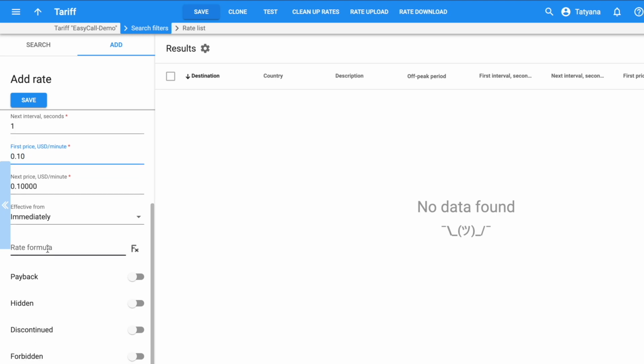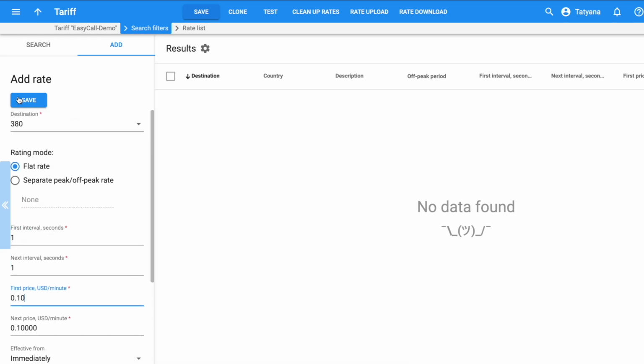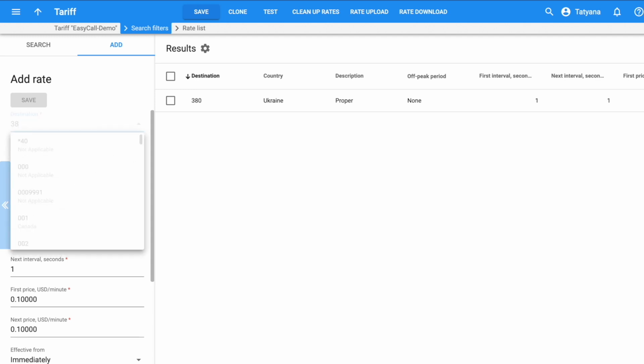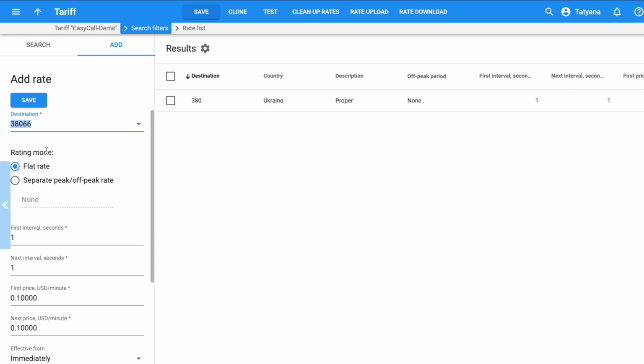We are not going to enter any rate formula or set any additional options, so we're just going to click save here. According to our practical task, we need to add several Ukraine mobile destinations. One of them is 38066. And the price is 15 cents a minute. As you can see, the system remembers the latest values entered, and this is quite handy if we enter several destinations that have the same price.